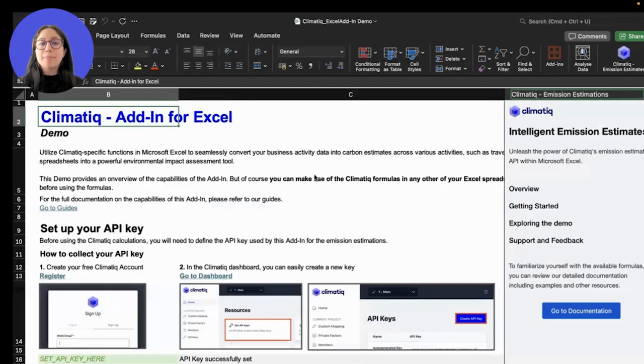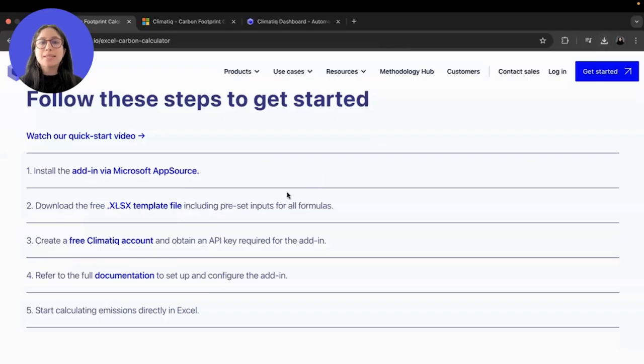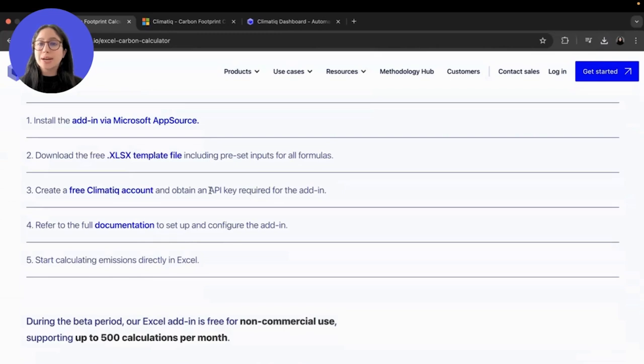Lastly, you'll need a Climatiq API key. This key is a unique code linked to your account that lets you access our carbon calculations and emission factor data. You can get one for free by signing up at climatiq.io or clicking the link in the Excel setup steps.